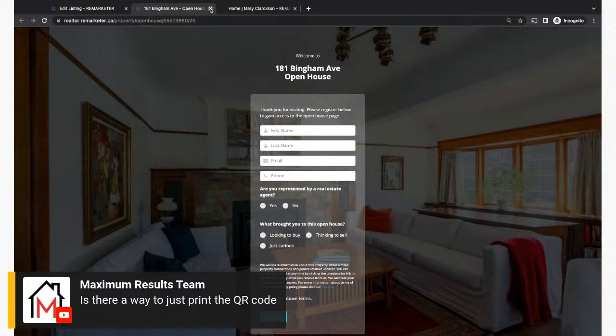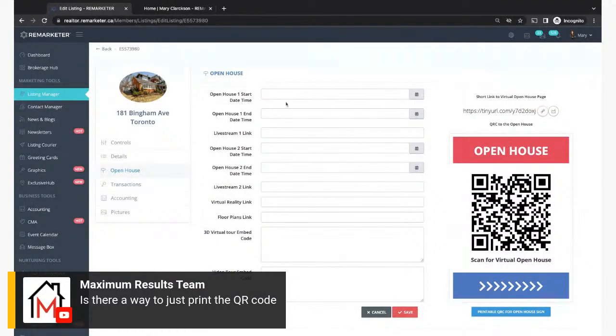Now, beforehand, I can also go ahead and add other stuff here. So for example, if you have virtual streaming available for your open house, you can put those streaming start and end times here, and the live stream link here as well. If you have a Zoom live stream or a Facebook live stream, or you want to virtually present your property, you can do that perfectly. So you'll put in your live stream links in here if they're available. If you have a virtual reality link, you can put that in here as well.